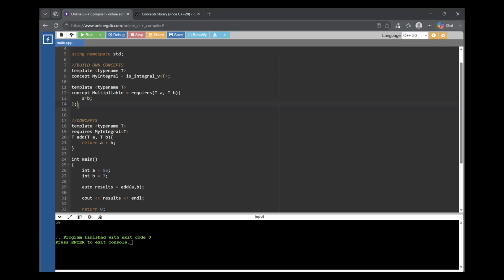Yeah, because all our concepts, you've got to make sure you put a semicolon at the end of it or it'll mess up. Basically, what this does right here, multipliable, it requires that the two variables we have in here, A and B, can be multiplied together. That's really the only thing. It doesn't say they have to be, it just says that they can be.